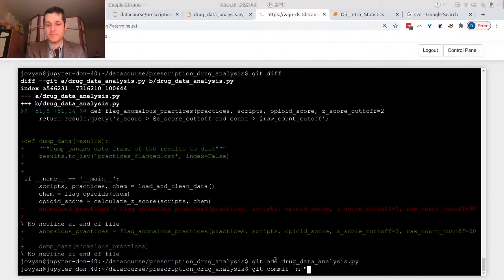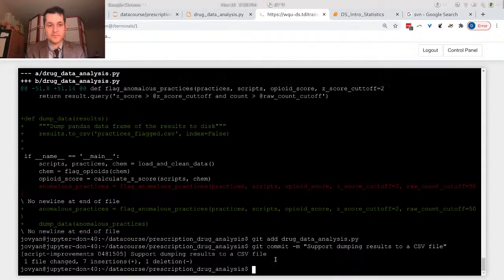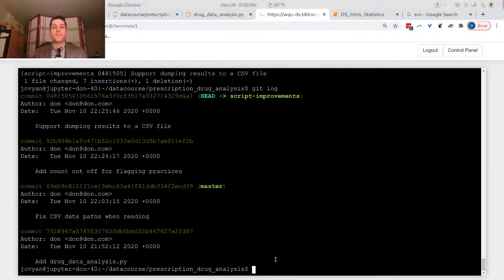Support dumping results to CSV, to a CSV file. And now if I say git log, I have those two commit messages. All right. Sorry about that diversion.